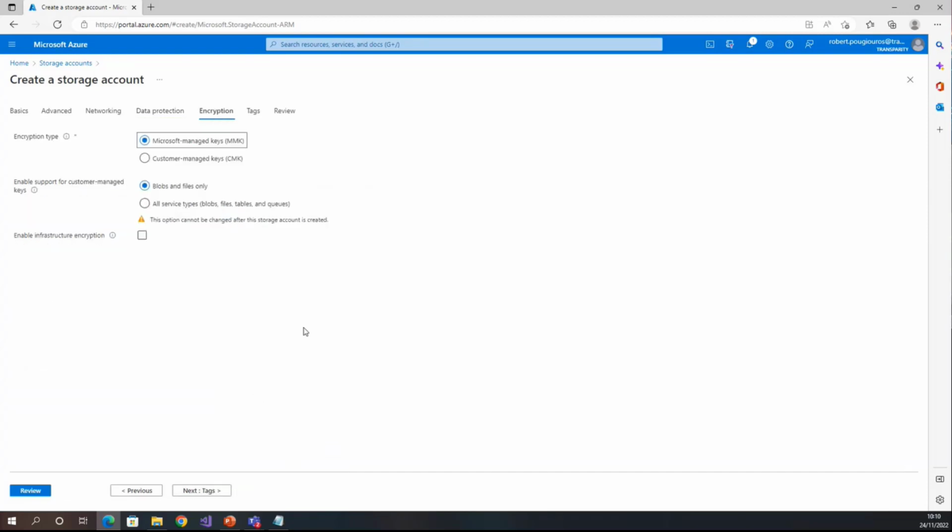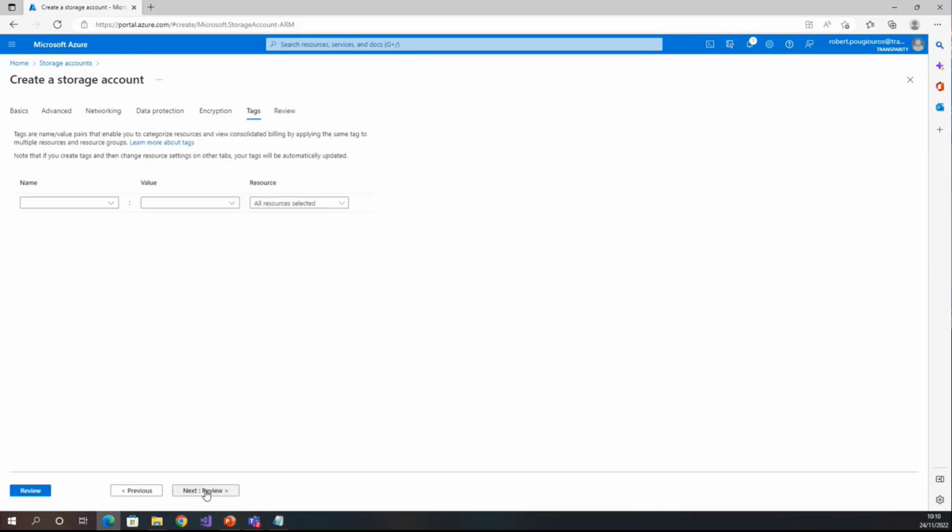Encryption. So probably really useful to point out that everything is encrypted as standard. When you create one of these storage accounts, you do have options, but for now we'll just use the standard Microsoft encryption. And again, tags we don't need. If anyone's not come across tags, they're really useful for assigning attributes to your resources, and then when you look at your costings or budgets, you can use those tags to break that down.